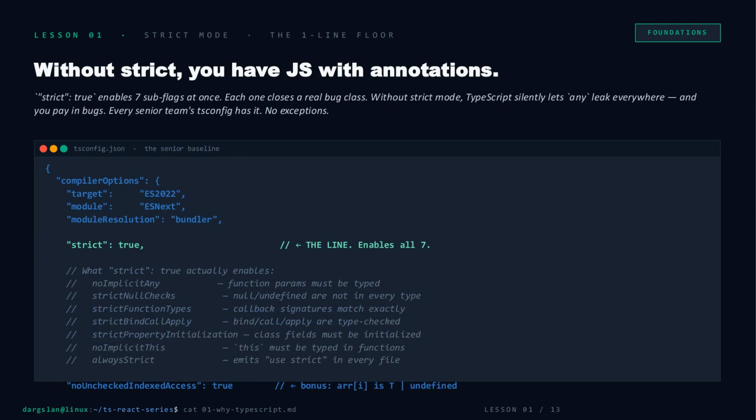Which brings us to the single most important line in your tsconfig, strict true. That one flag flips on 7 separate checks: no implicit any, strict null checks, function type variants, the whole set. Skip it, and you're writing JavaScript with annotations, paying the syntax tax without getting the safety. Every senior team ships with this on. And the bonus line, no unchecked indexed access, makes array access return T or undefined, because index 5 might not exist and the compiler should remind you.